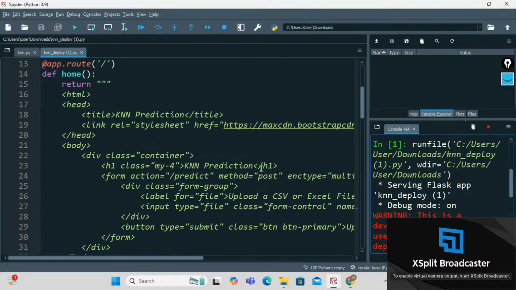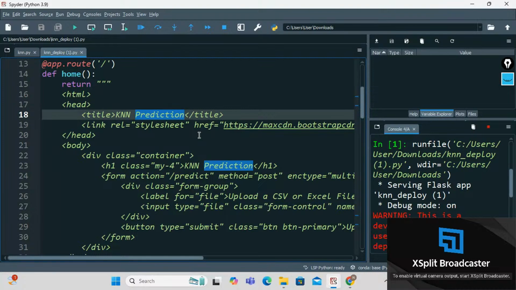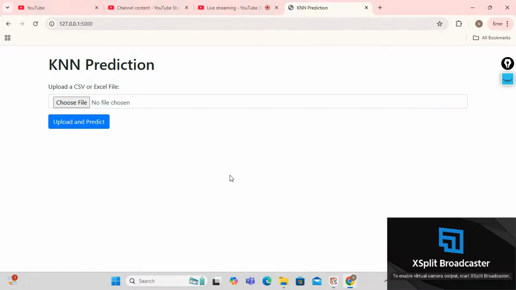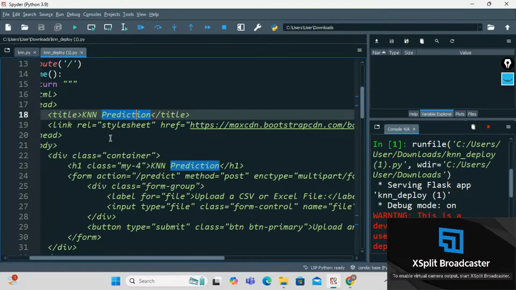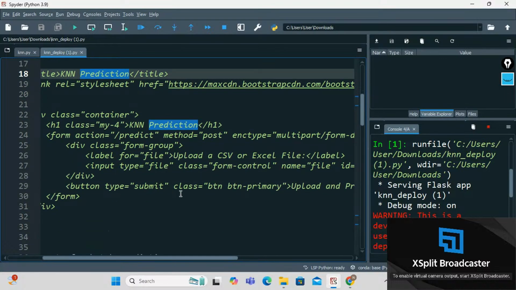Now I can explain the first part. What should be the title? KNN prediction should be the title. What is the style? I have kept the style over here. Then what options should I have? Upload a CSV or Excel file. Then I should also keep some buttons to upload the file. And once after uploading the file, the end user should click on the submit button so that the model gets the predictions, and these predictions get added to the table.